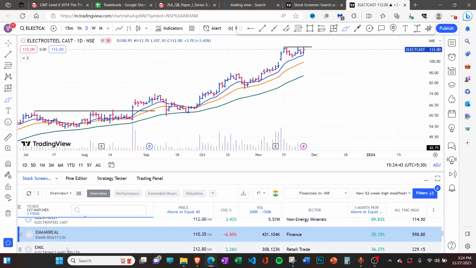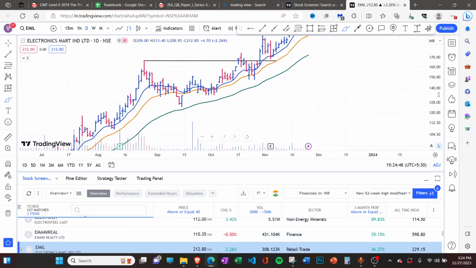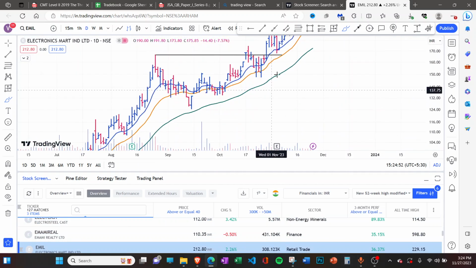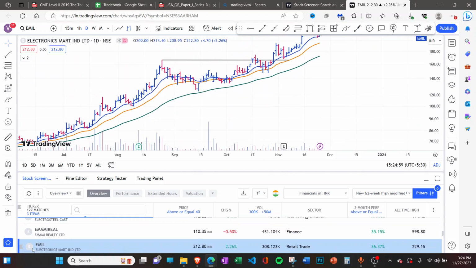Electrosteel Castings, EMIL, if you look at this stock also, again it is a very good trending stock which came out of this range and has been constantly taking support at the 10-day and the 21-day moving average, and when it broke the 21-day, it took support at the 50-day moving average as well, right?